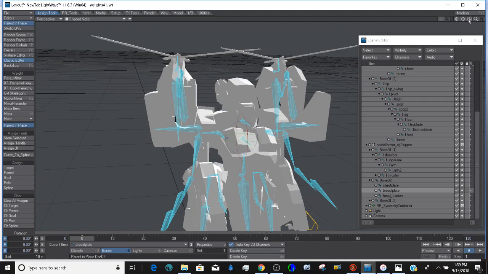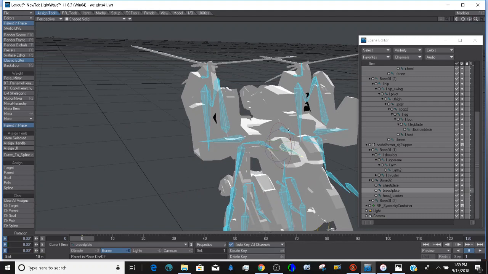And that's why I like to use it in layout, or I like to make weight maps. This is what I'm doing basically, making weight maps for these geometries, and that's why I like using it in layout as opposed to modeler. It's a lot easier, I think, to be able to do it like that.